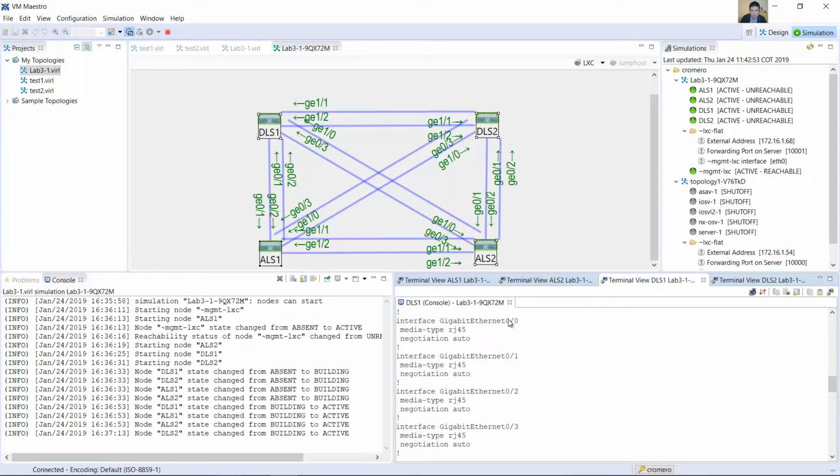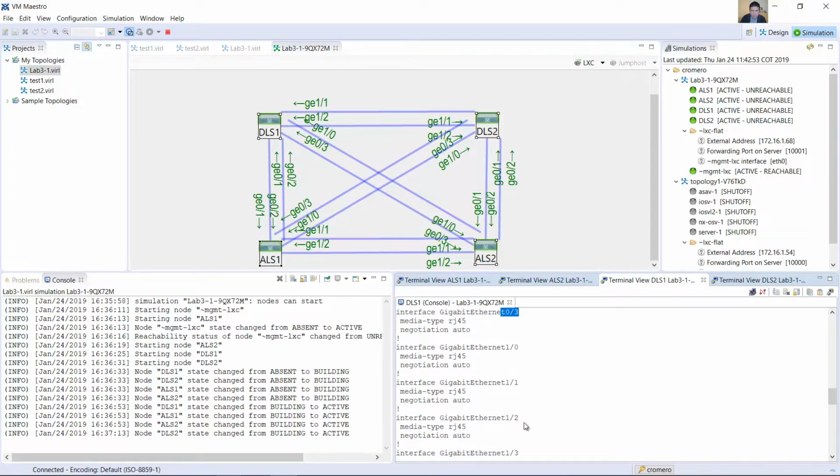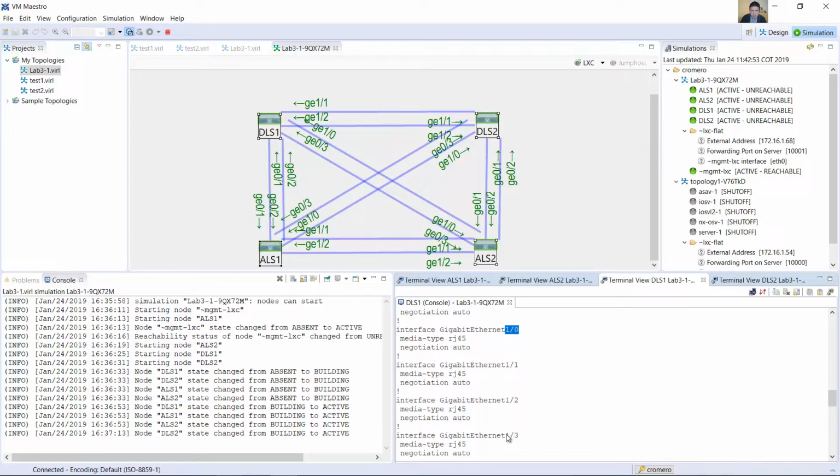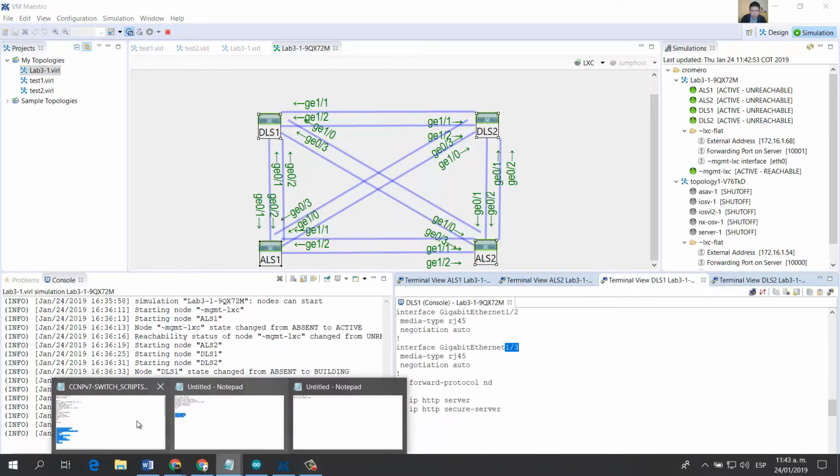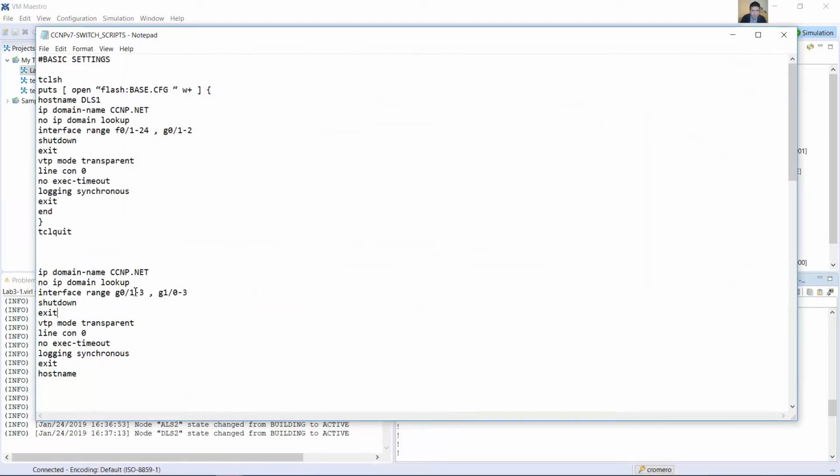The gigabit interfaces. The interfaces on this switch are gigabit 0/0 to gigabit 0/3 and gigabit 1/0 to gigabit 1/3. Okay, and for basic settings, the range is gigabit 0/0 to 0/3 and gigabit 1/0 to 1/3.